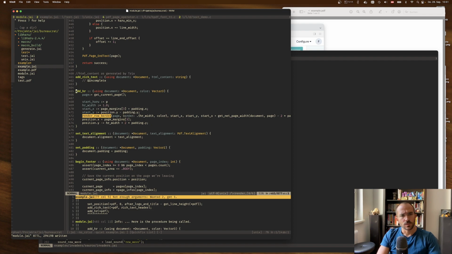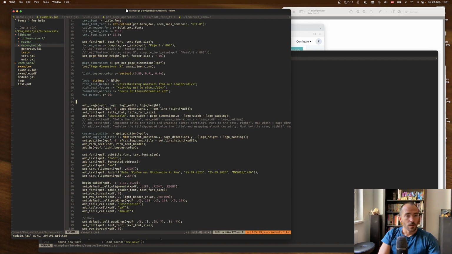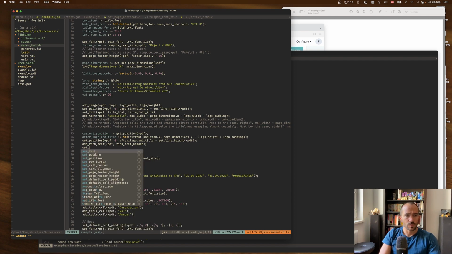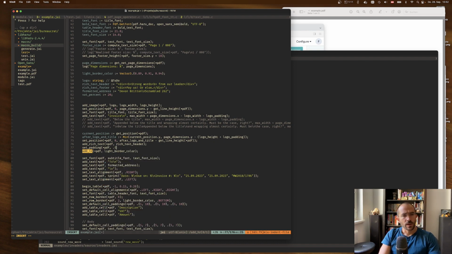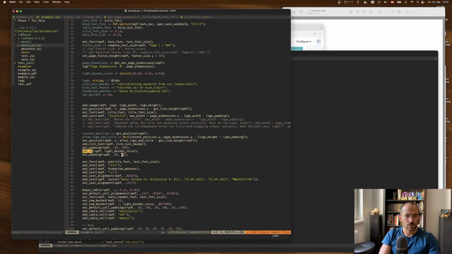Okay, so an HR would now not do anything, so we're gonna do set padding PDF, and I want the padding of 0 x padding and 10 y padding, and then we're gonna change that to 0, 0 again.